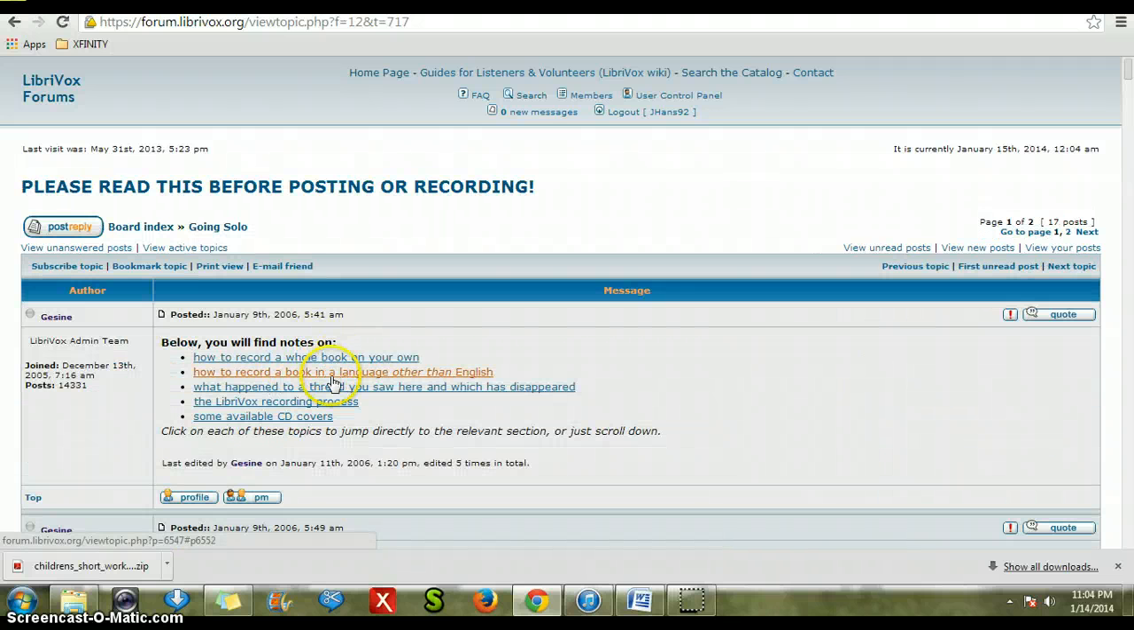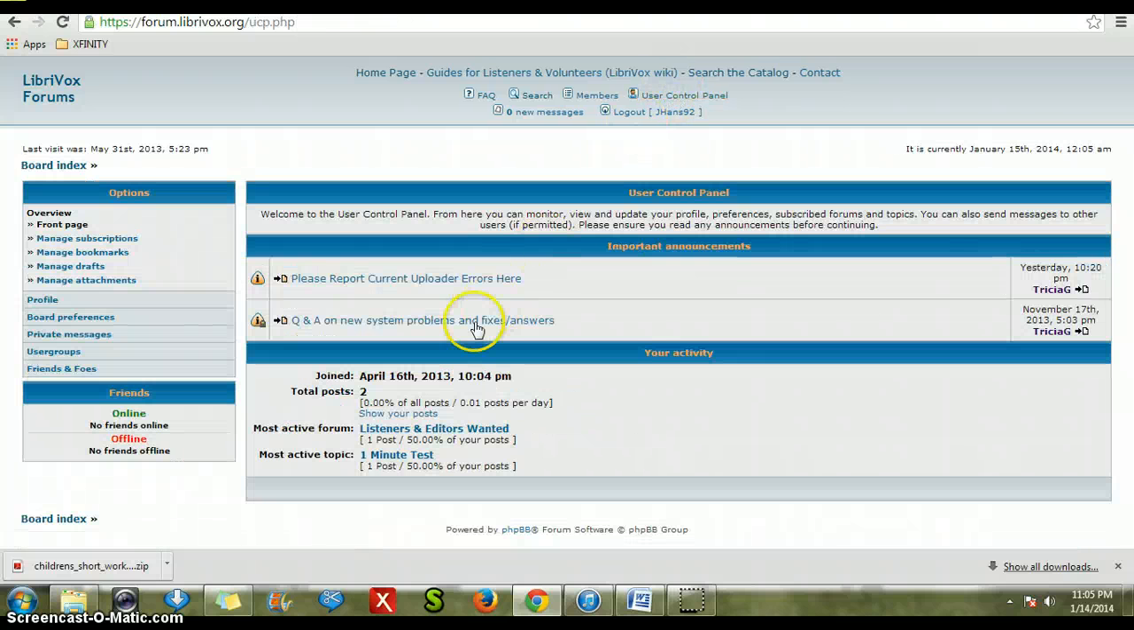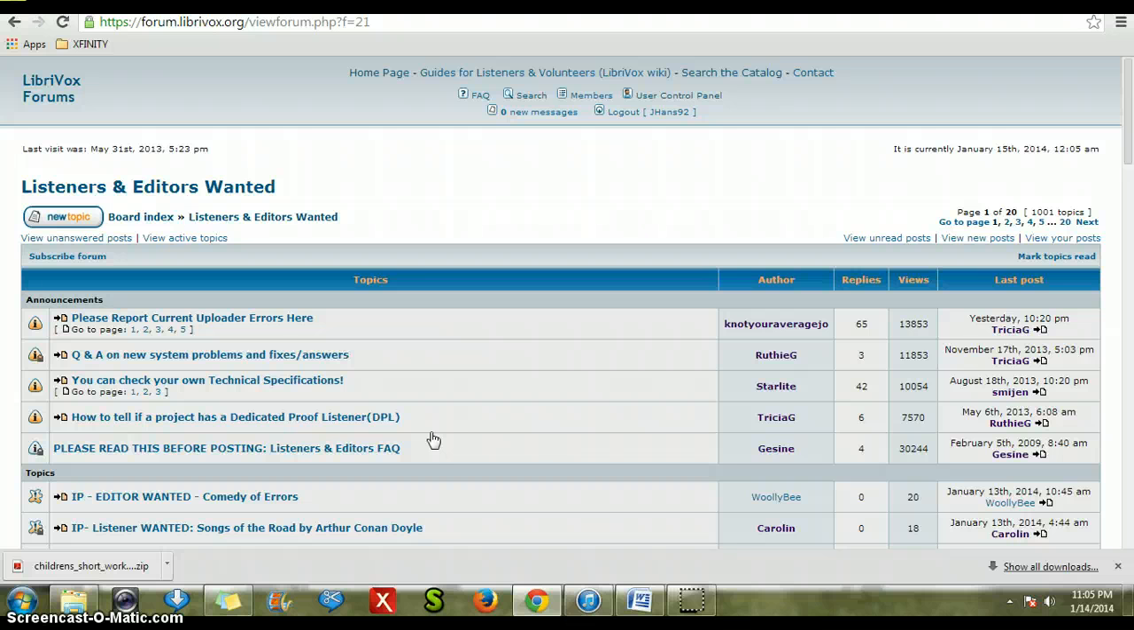It shows you how to record a whole book on your own, how to record a book in a language other than English, what happened to a thread you saw here and which has disappeared, the LibriVox recording process, and some available CD covers. Okay, well, let's see what I have going on here. This is my account. It shows my 2 total posts, the important announcements that I have missed since I have not been on in a long time. Listens and Editors Wanted is actually where you're going to go the first time that you record something if you decide to volunteer for LibriVox.